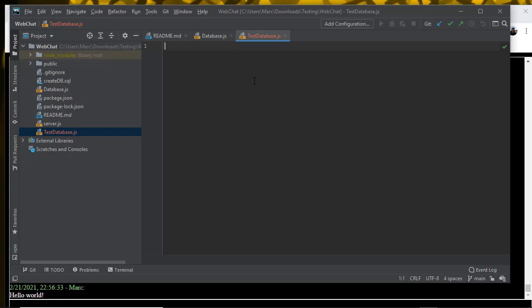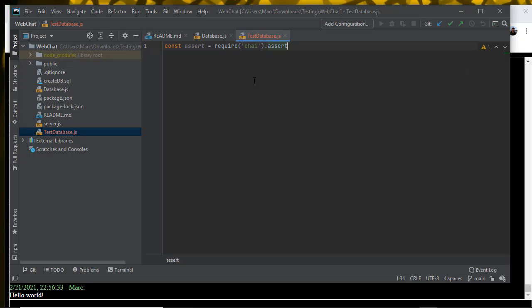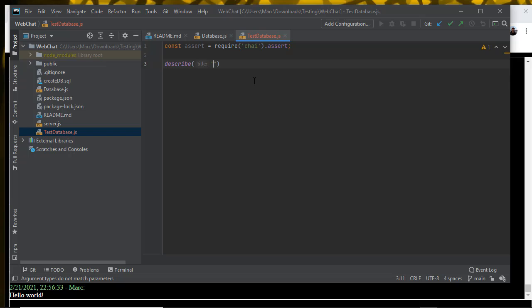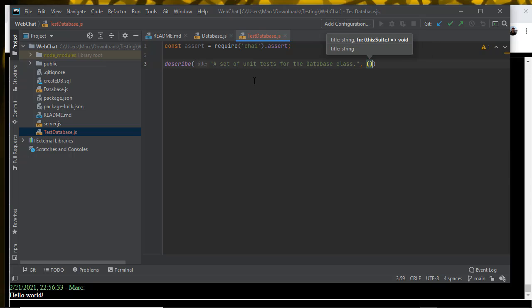And so let me just start writing. The first thing I want to do is import the Assert framework. So const assert equals require chai dot assert. And then I can just go ahead and use describe, a set of unit tests for the database class. And then a function that actually holds my unit tests. And I'll just go ahead and use arrow notation here.